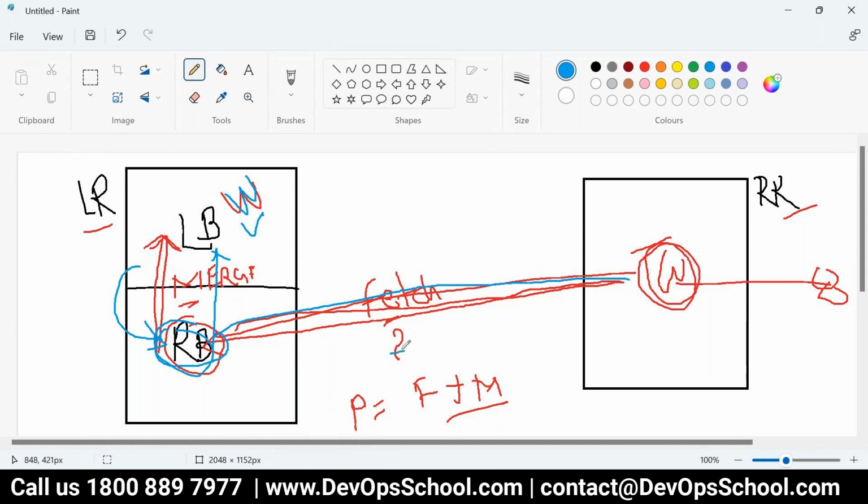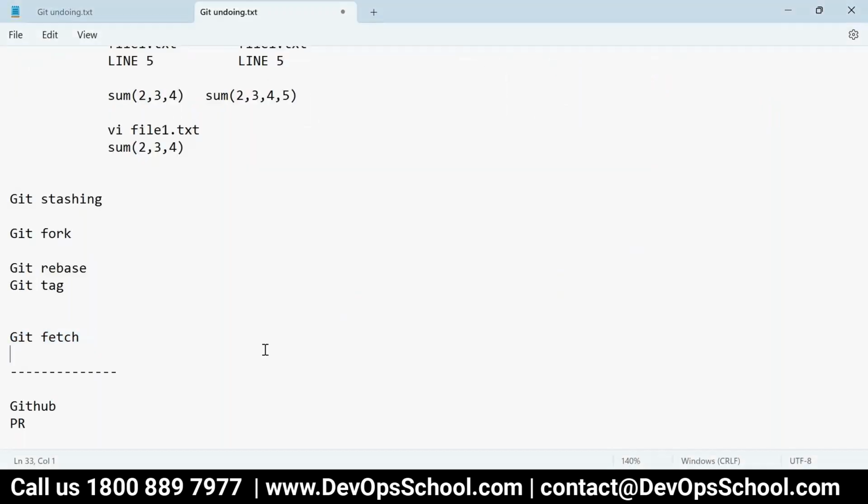The command is very simple: git fetch origin master. That's all. This is the command. Any branch you want to fetch, git fetch, origin is the location, and then which branch you want to fetch, v1 or master or whatever it is. Okay, more questions, guys?